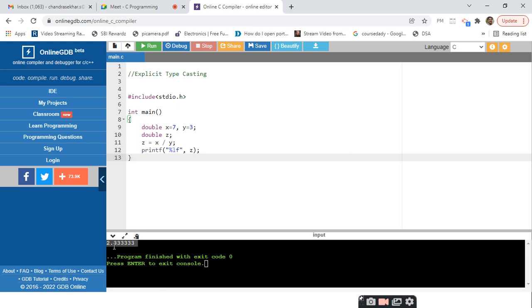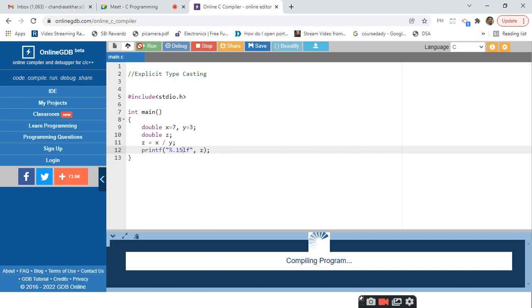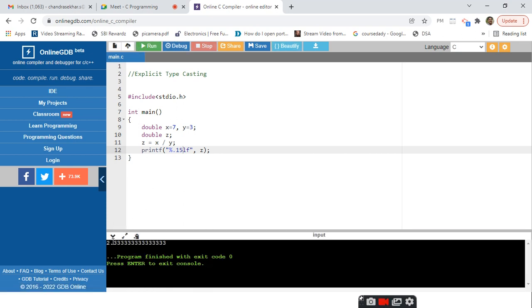You may have a doubt that the precision of double is 10 digits or 15 digits. Then why am I getting only 6 digits, right? So we have some format specifiers, like after this percent sign you can specify things like this. If I specify it as %.15lf, what does it specify? It means the output will have 15 decimal places after the decimal point. Let us see. See here, 2.333 and so on up to 15 decimal places.